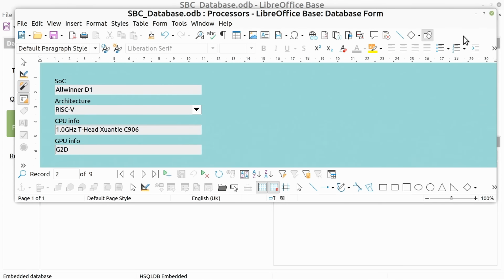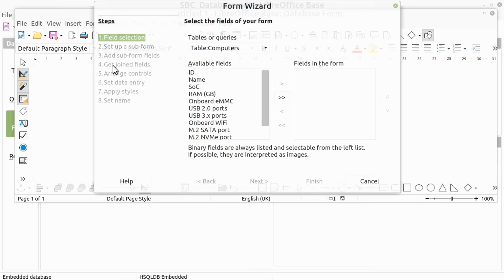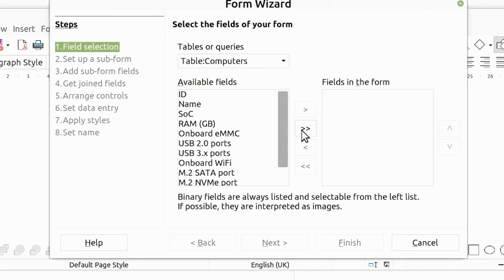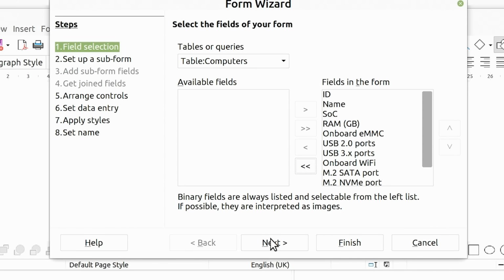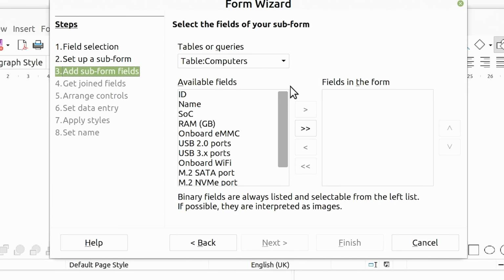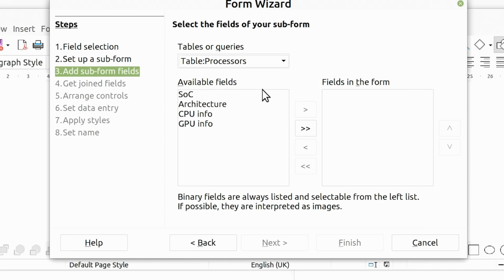There we go. We're going to do something even more exciting, which is to create another form with a subform. So let's go back into the wizard like that, and this time we're going to use the table computers. We'll take all its fields over there like that, and we'll click on next, and we're going to add a subform which will allow this form to draw data from more than one table. So we'll click on next like that, and we're going to base our subform on the processors table like that, and we're going to add all these fields across there.